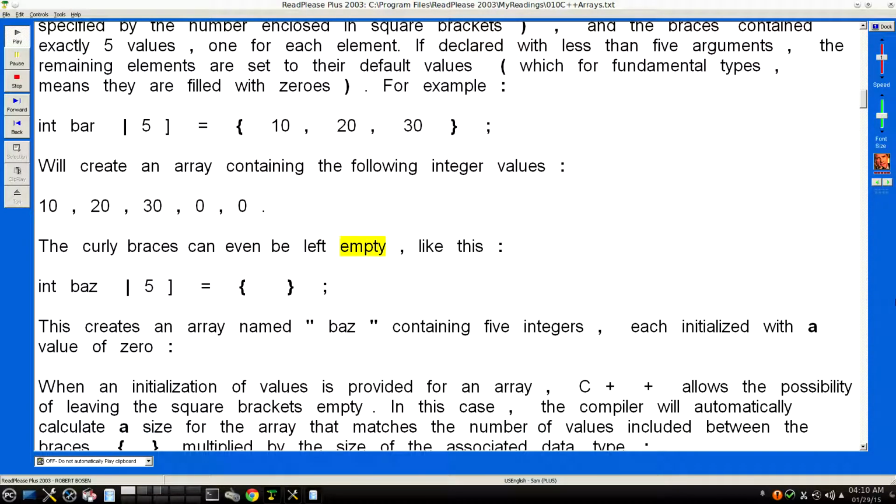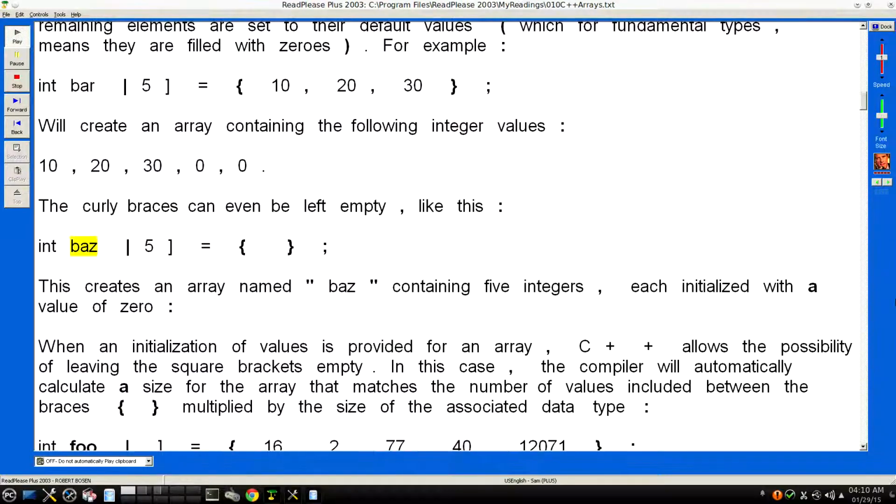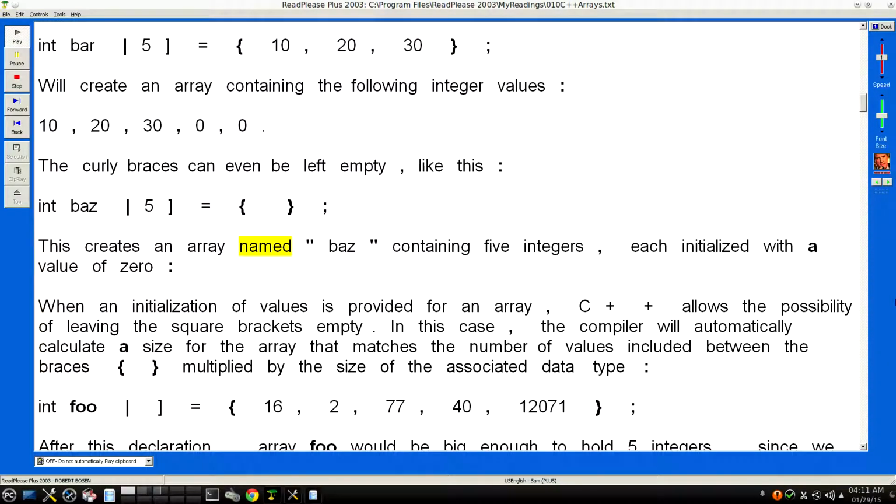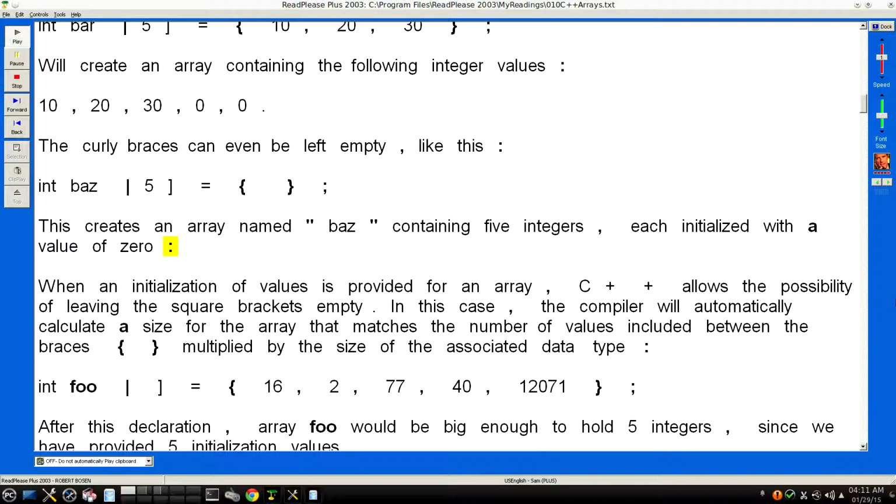The curly braces can even be left empty, like this: int baz[5] = { }; This creates an array named "baz" containing 5 integers, each initialized with a value of 0.